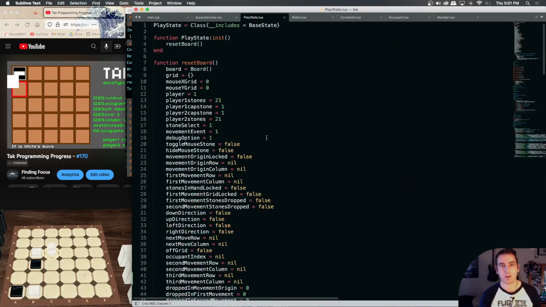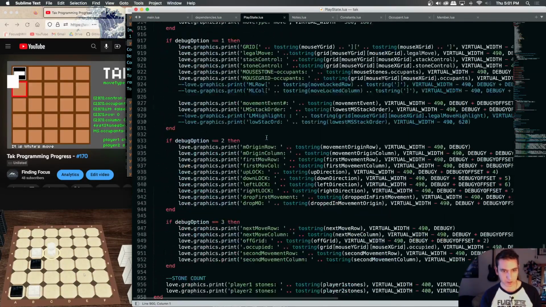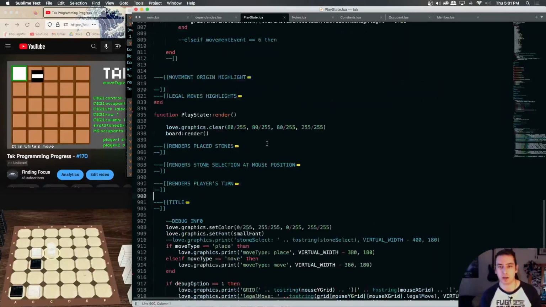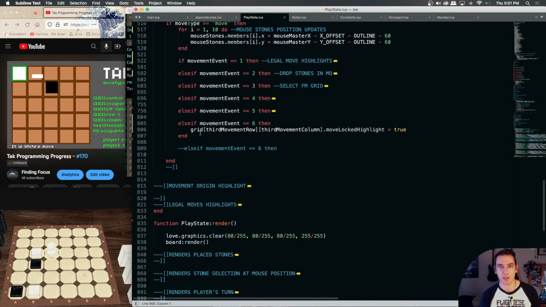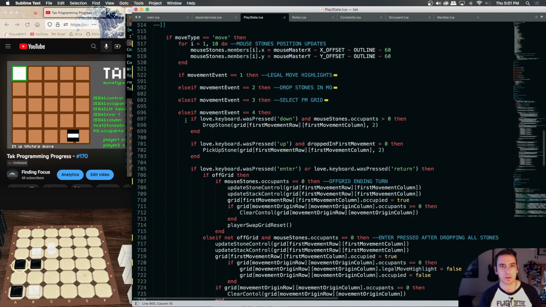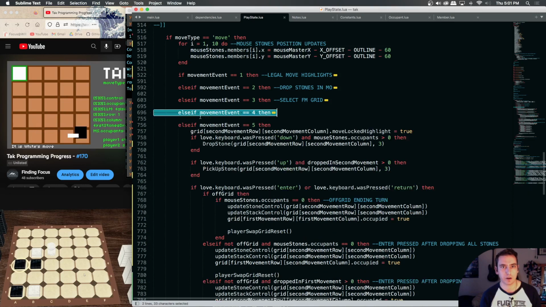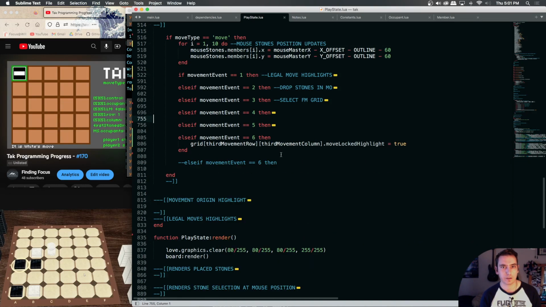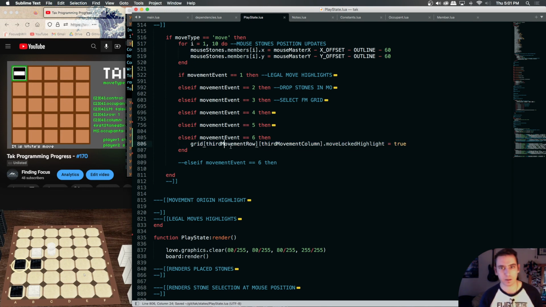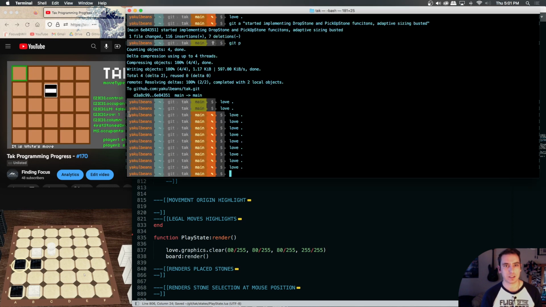Cool. So now we don't have to dive around this huge 1,500 line code mess. We can just look at what movement event are we in? 6. Okay, or 5. Let's expand that, check it out. So now we don't have to break our eyes looking at our own code. The only thing we've done in movement event 6 so far is to highlight the third movement row. So let's see if that's working.